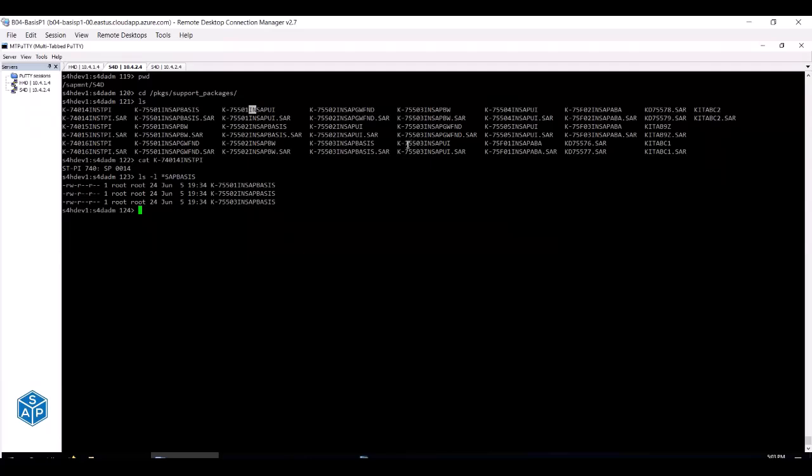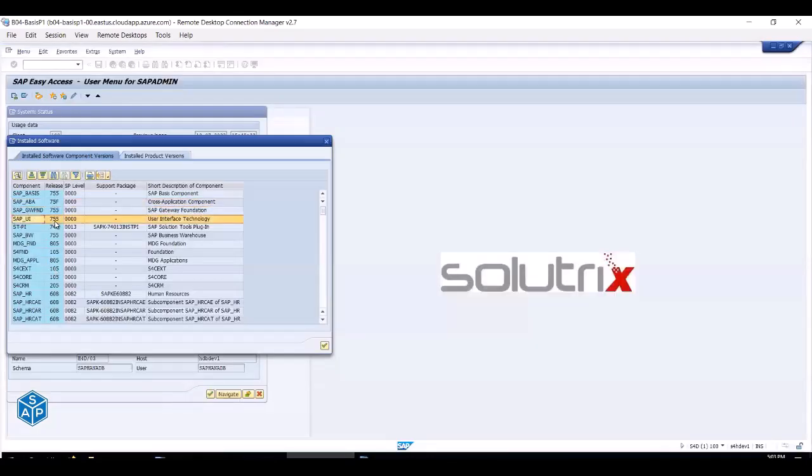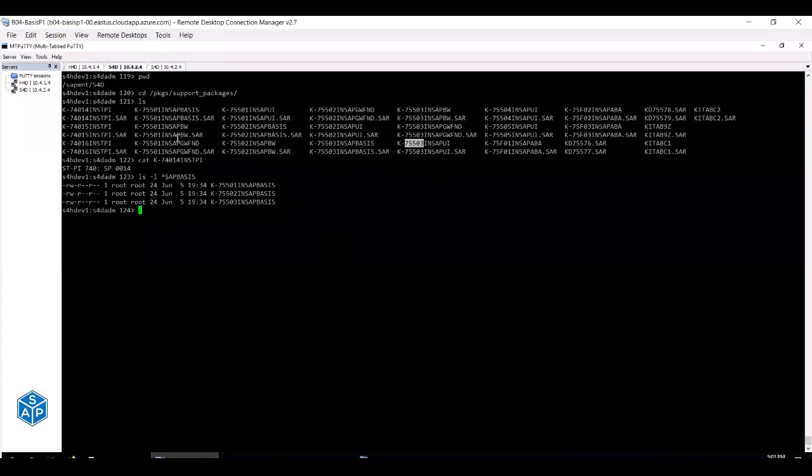SAP UI starts from, see, it starts from 03. Let me check in the system, the SAP UI package. Okay, sorry. It is here, from here, SAP UI. It is here from 01, S01 SAP UI.